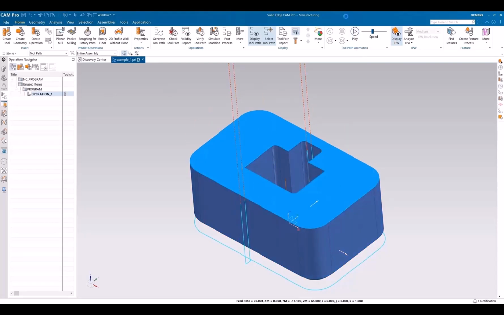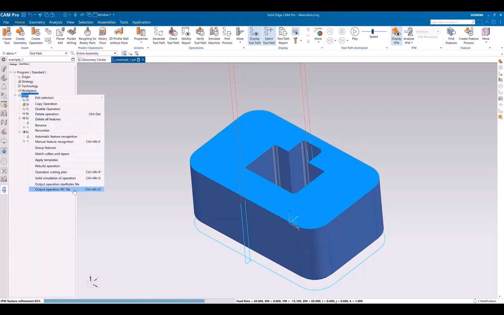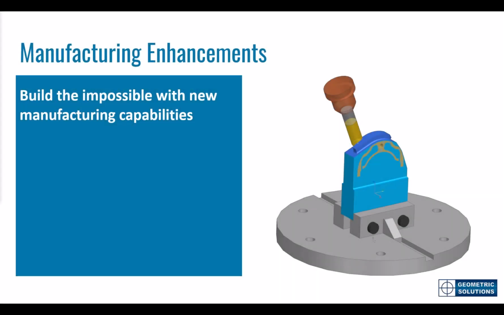Solid Edge CAM Pro 2023 also introduces a brand new wire EDM capability. This makes programming these operations a breeze. Transform your manufacturing and maximize your design data with the powerful automated tools of Solid Edge's fully integrated CAD/CAM solutions.